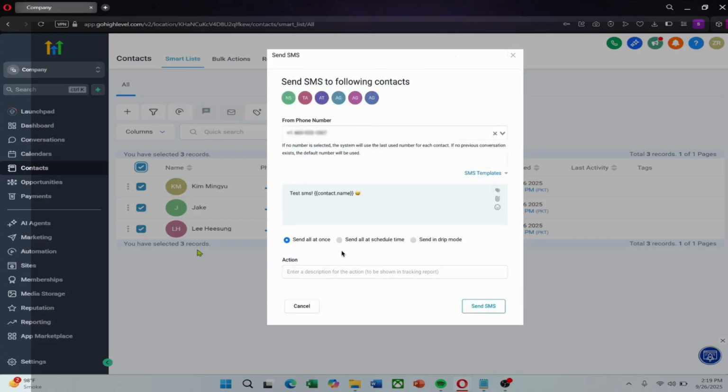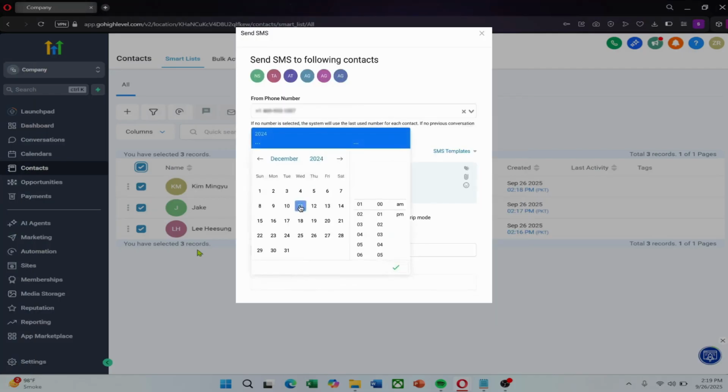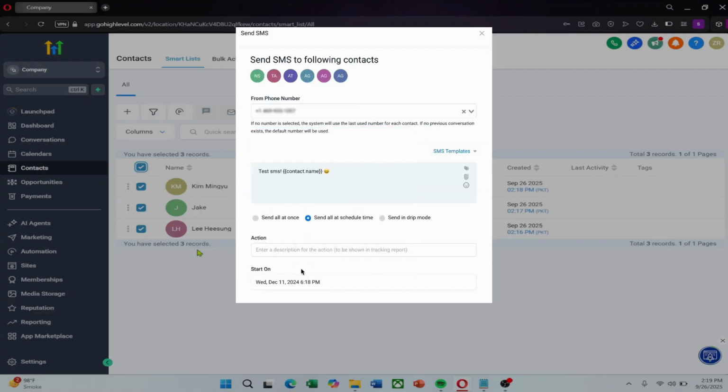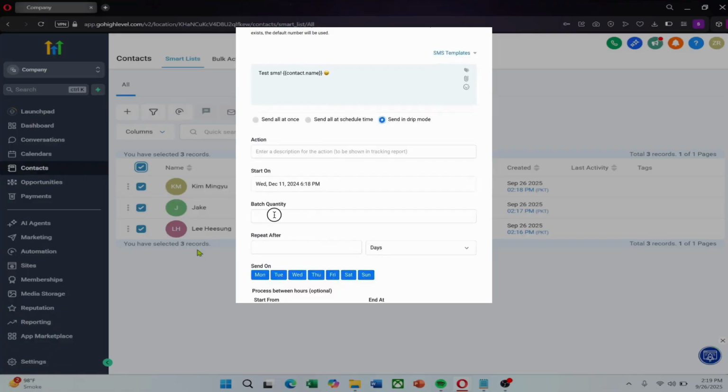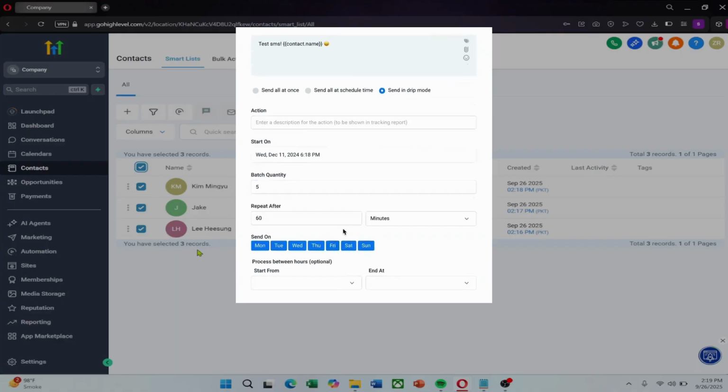You can send messages immediately, schedule them for a specific date and time, or use drip mode. Scheduling lets you pick the start date and time. Drip mode lets you set a batch size, interval, hours, days, or custom, specific days, like weekdays, and process hours, such as 8 a.m. to 5 p.m. For this demonstration, we'll send all at once.